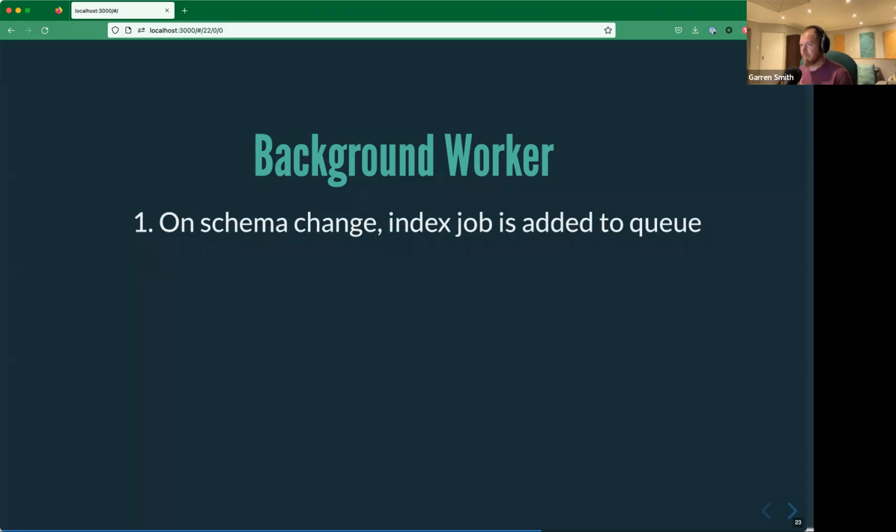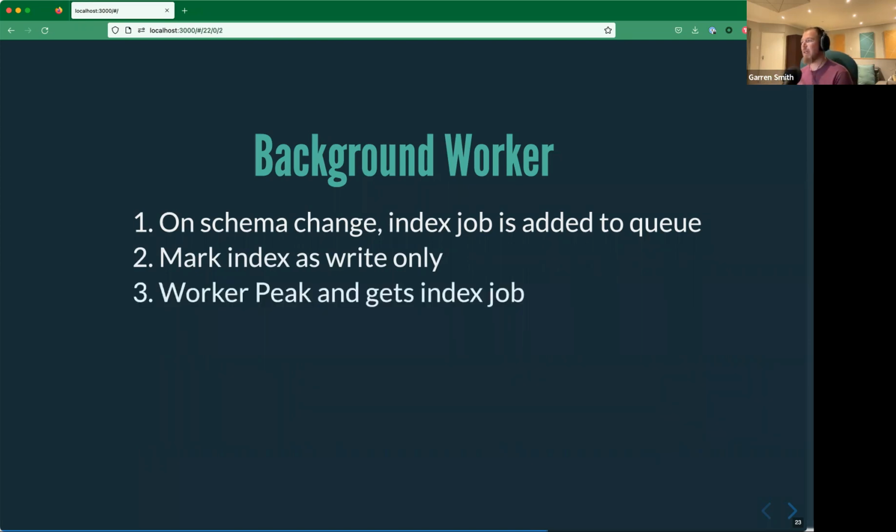So the system comes in and you get a schema change. A collection gets a schema change and there's a new field that needs to be indexed. That index job is automatically added to the queue. And we have a whole lot of metadata around our index that we store. In that metadata, we're going to say this index is now write only, so don't start issuing queries against it, but we have this index and it's in write only mode at this point.